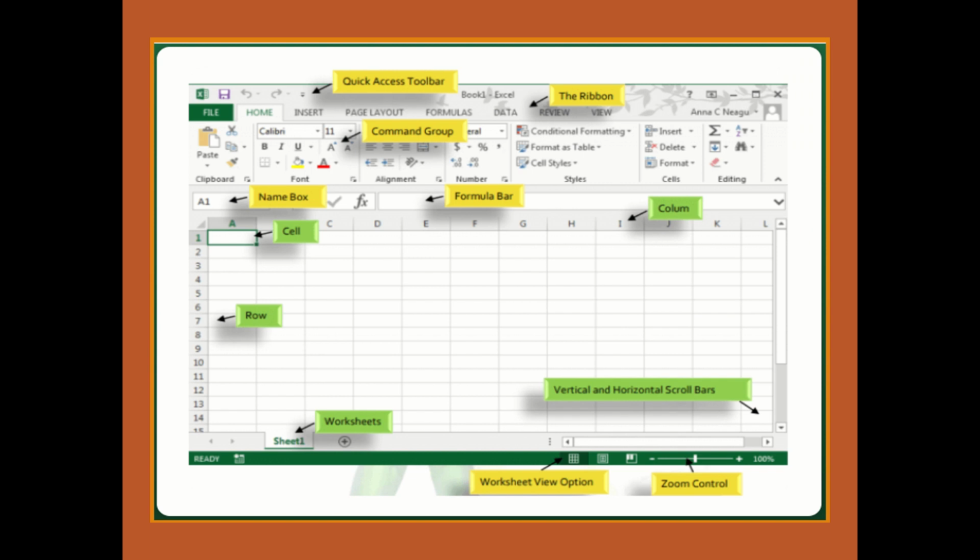Then let us get into the different parts of MS Excel window. If we see here, we have the quick access toolbar, which we can customize based on our requirement, and we have the ribbon buttons. Ribbon buttons are nothing but Home, Insert, Page Layout, Formulas, Data, Review, View. These we call ribbon buttons. And we have command buttons as well. Within the ribbon buttons we have commands like bold, italic, underscore.